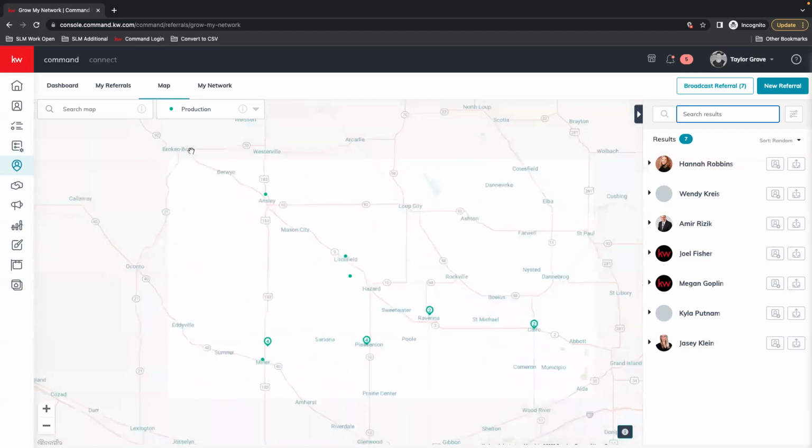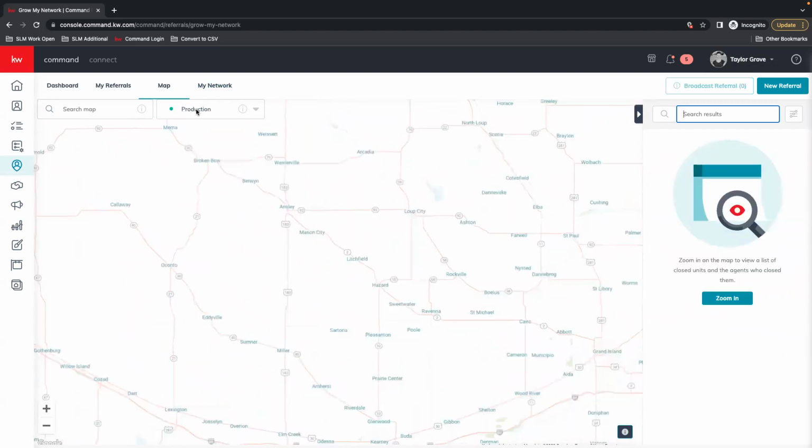The other thing is, if you search production, and let's say I try to find an agent, even though I know this agent has production, it's searching by location. So that's not going to work.